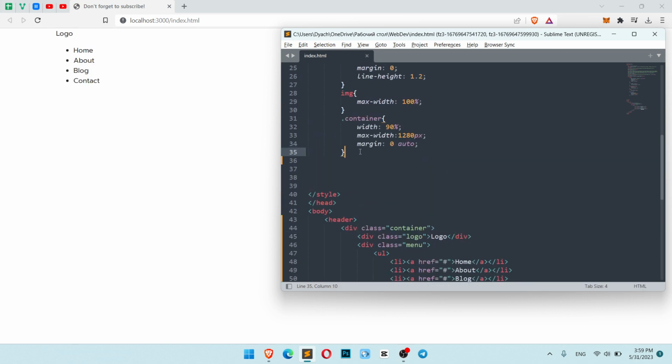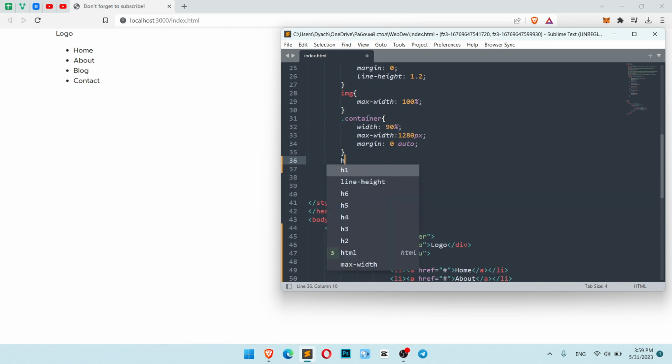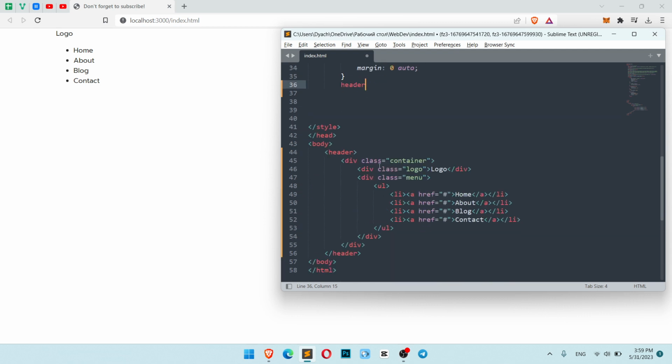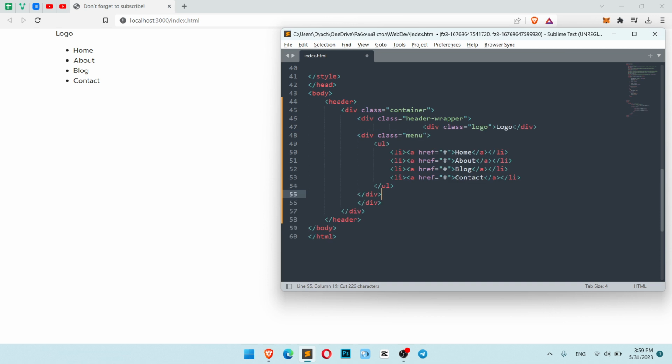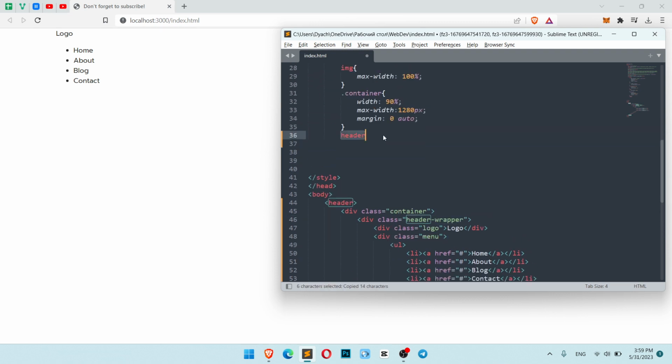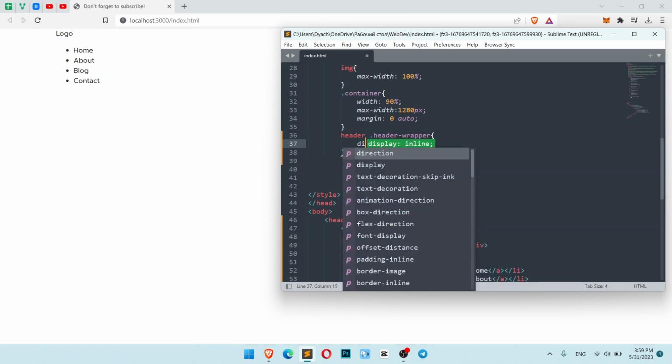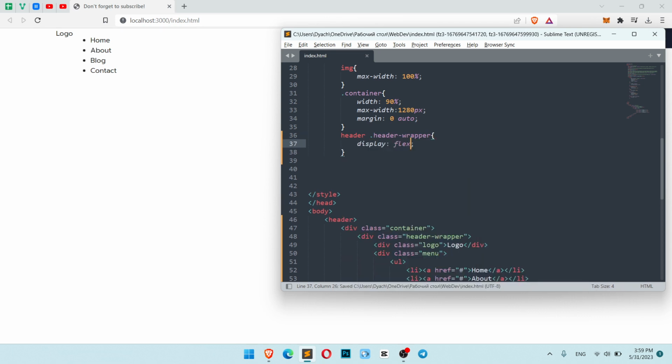Let's style it. I already have styles for container and header, and here I need to add a header wrapper, so I will be able to use flexbox. You will see what I will do right now. So this is our structure for header, and now I will just do display flex. So it moved to one line.